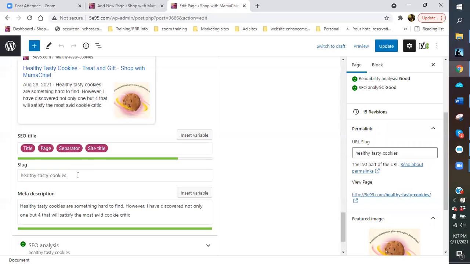I always tell people, watch your titles. If you have a really long, catchy title, that's great. Just look at this slug, because it's going to be exactly what your title is. And you can always change it. You just need to make sure it relates to your key phrase.